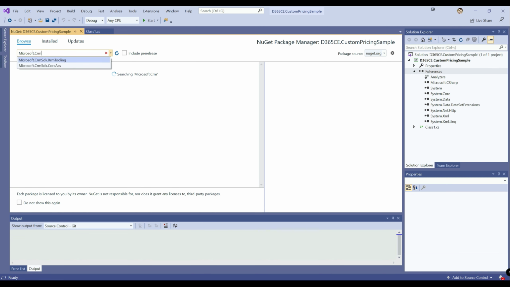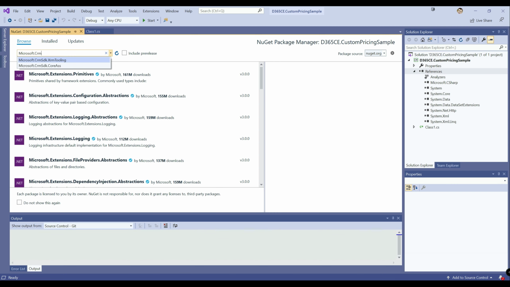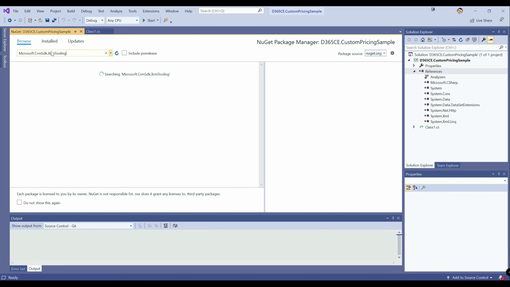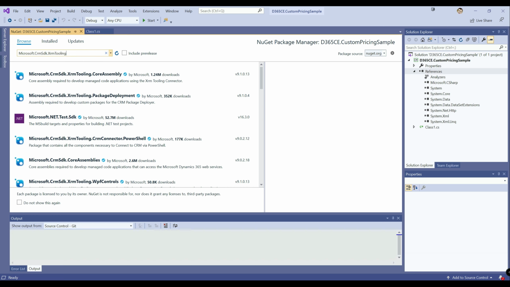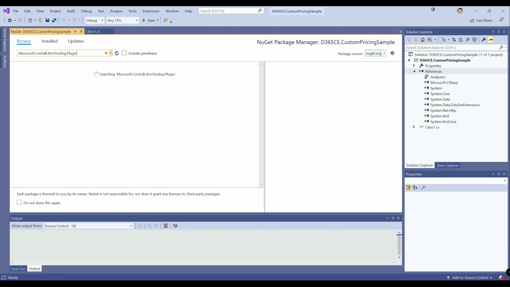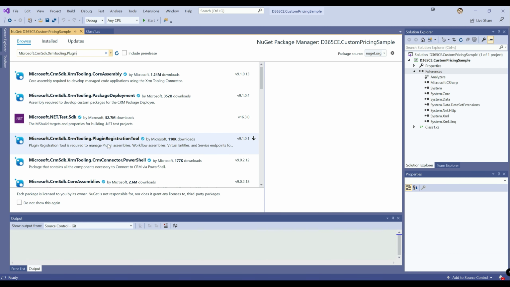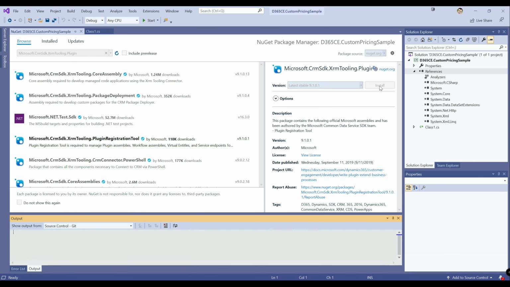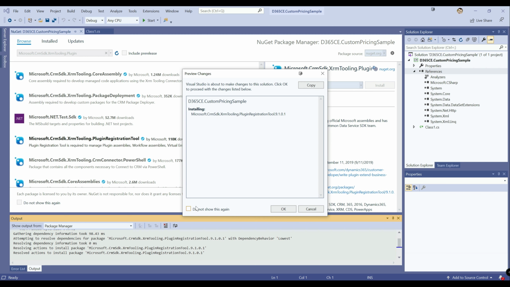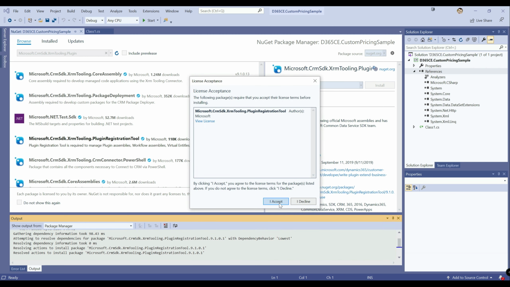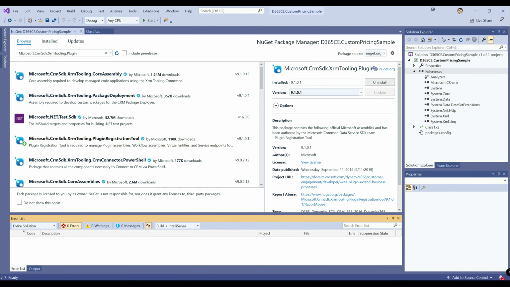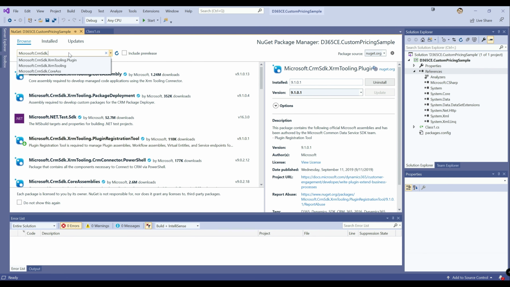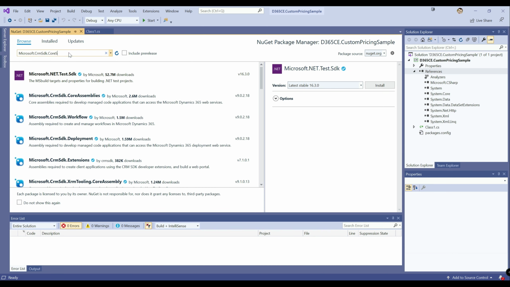Microsoft.CrmSdk, and then we can do XrmTooling first of all to get the plugin registration. Let's give that a minute. There it is. So we're going to want to install that. I don't want to show that again. Just click, yep, I accept, okay. That's been installed now, and then the next one we're going to need is our core assemblies.